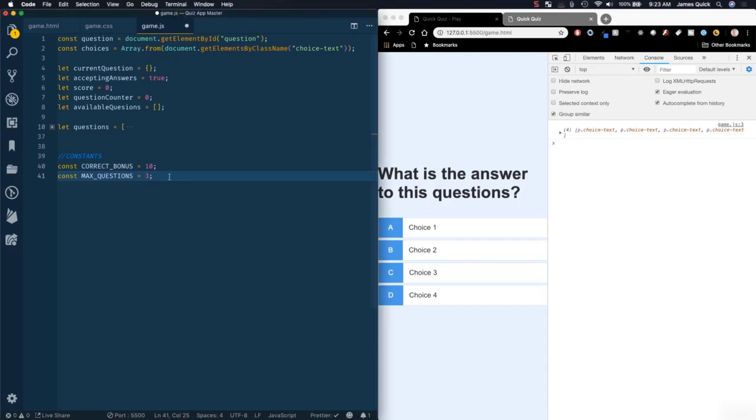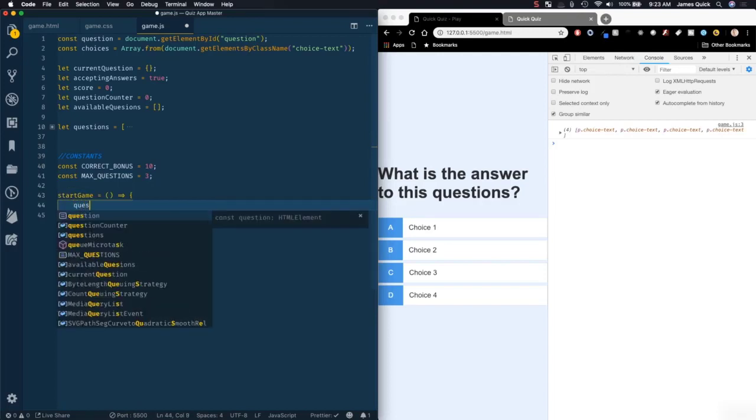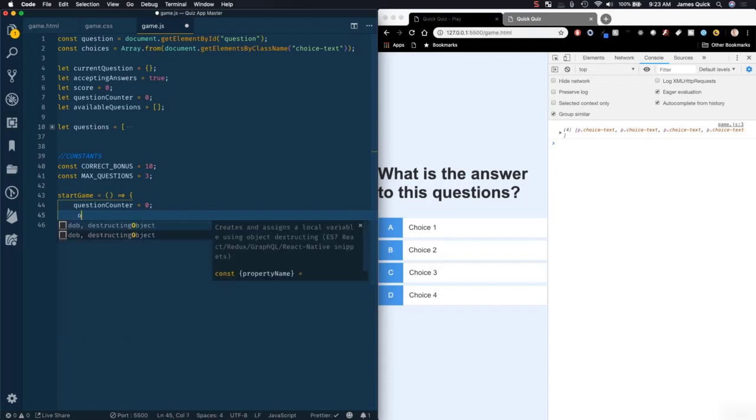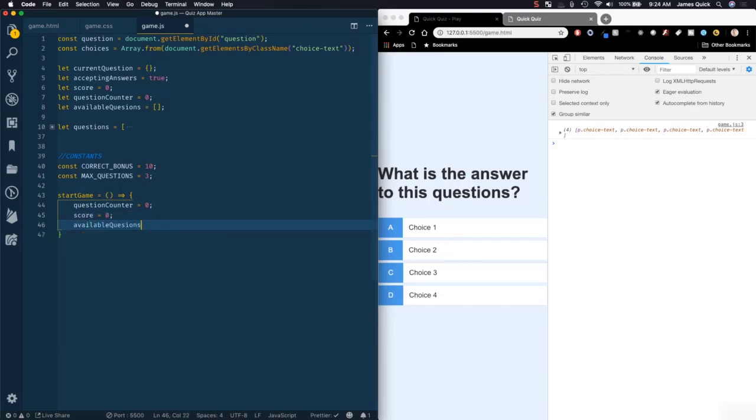So let's create a start game, and we'll just do a couple of things in here. We're going to set the question counter, just to make sure that it's starting at 0. It probably is, but we're basically going to use this as a reset. Then we're going to set the score, and then we're going to say available questions. We're going to copy in all the questions from the questions array, and you can use the spread operator here, which is three dots. What this is saying is take this array, spread out each of its items, and put them into a new array, and that's what available questions is going to be.